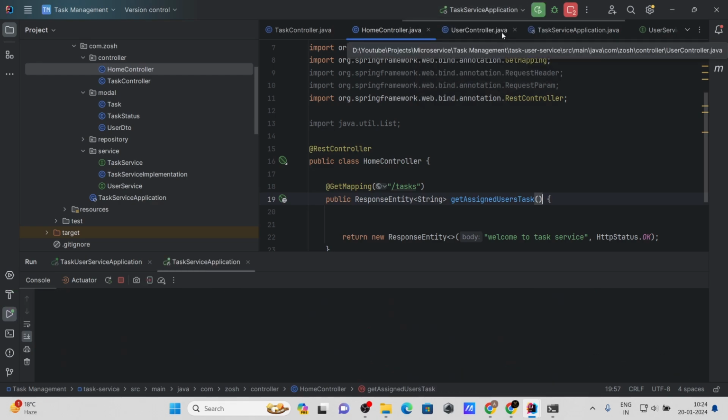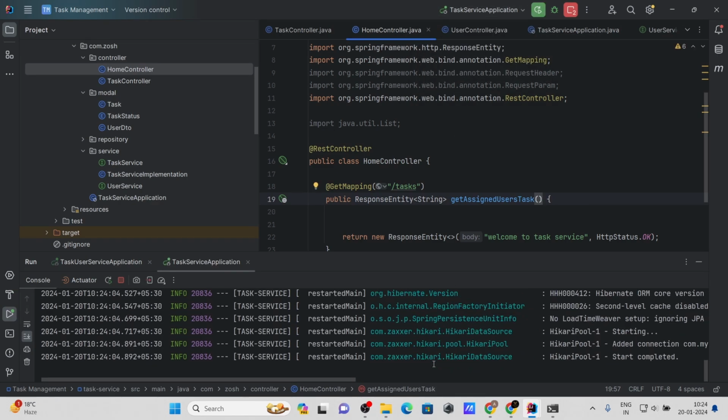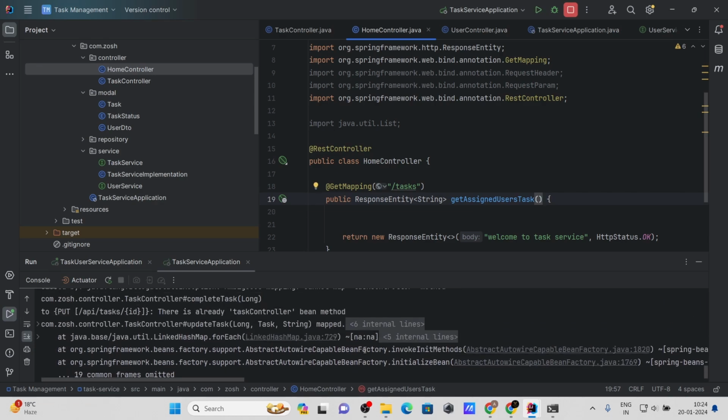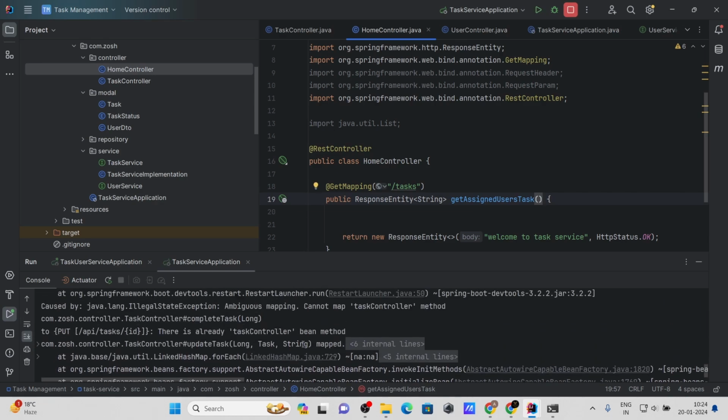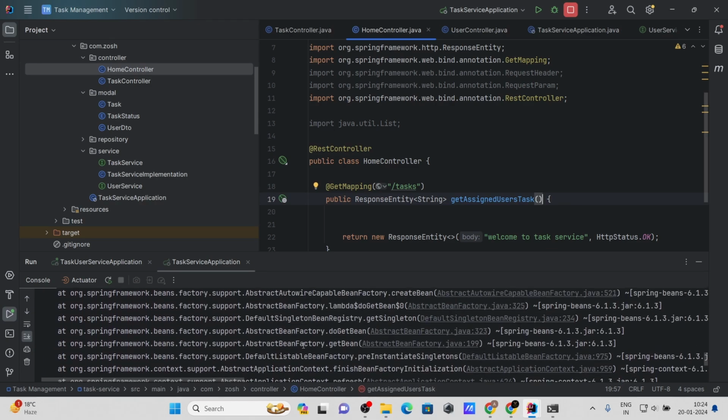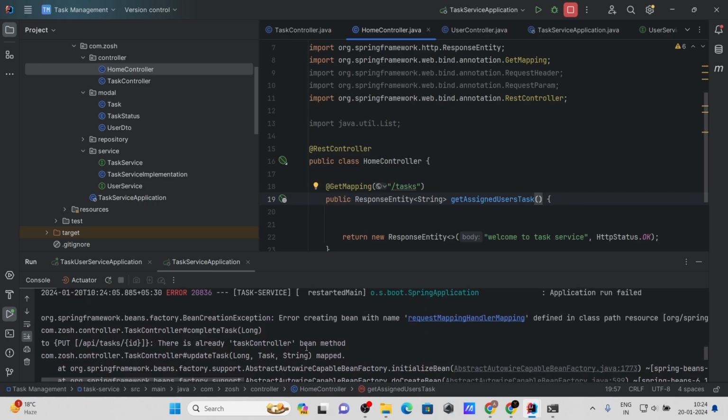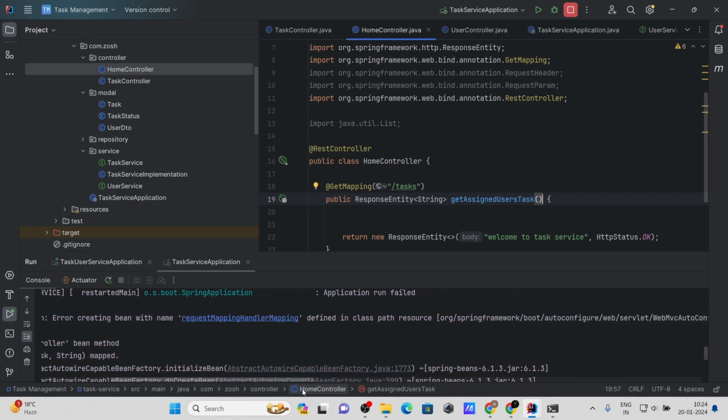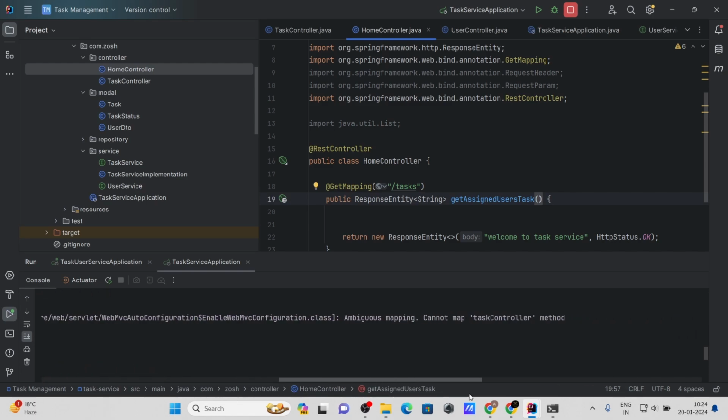Oh, why is task service not starting? It's task controller bean method. There is already task controller bean method. What do you mean by that? There is already request mapping handler, task controller method, ambiguous mapping.